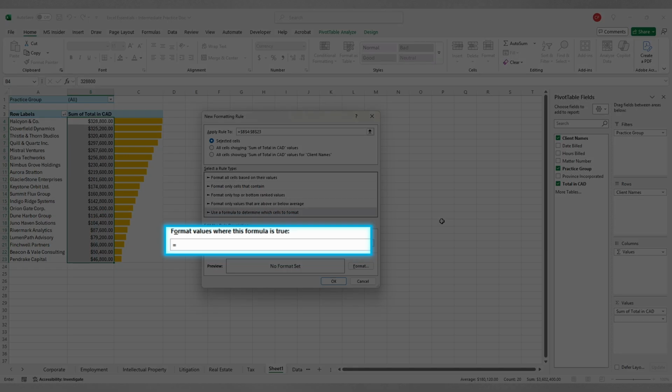So equals IF, open parentheses, just as you would enter the formula in a regular cell, we're going to now select our range, B4 to B23, and then our less than sign, 100,000. There we go. So if we remember the syntax, then we're going to press comma and choose what the outcome will be if this is true. In this case, I will just enter true. And if it is false, I will just enter false.